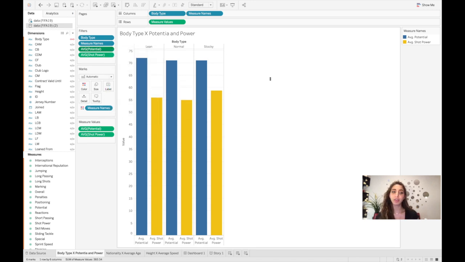And once you hover over the bars, you can see that, for example, a lean body type, the average potential is 72 and the average shot power is 55. And since I wanted it in 2 different colors to make it easier to understand the bars and the graphs and the data, I went to measure names and dragged that over to colors. And as you can see here, the 2 colors appeared on the side.